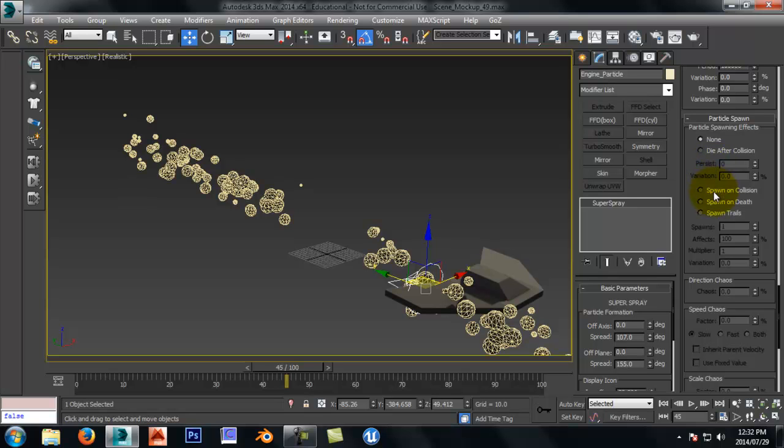Spawn and collision. So that means if you wanted rain to come down, and the moment that particle hits the floor, it will spray more particles. You create it on spawn and collision. And you can also have spawn on death. So the moment one particle dies, another one spawns. And then you also can spawn trails, which I don't want to do because that means every single particle will spawn trails. And this machine's just going to die.